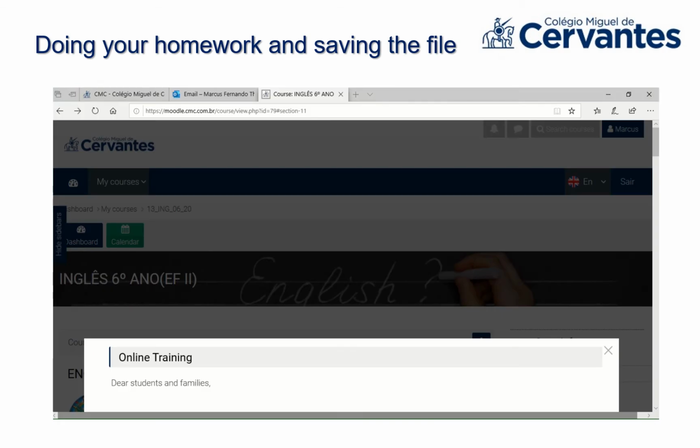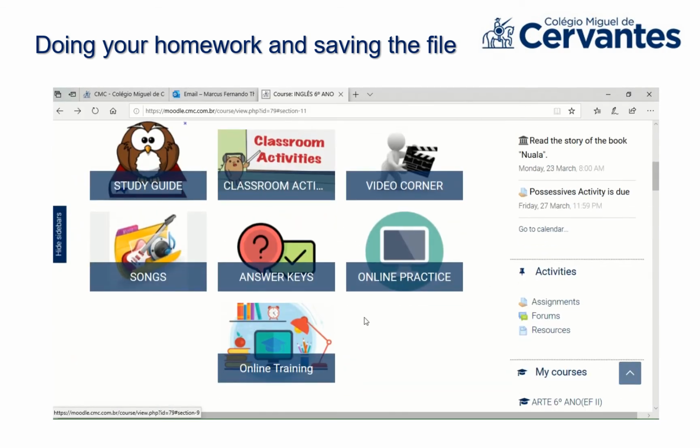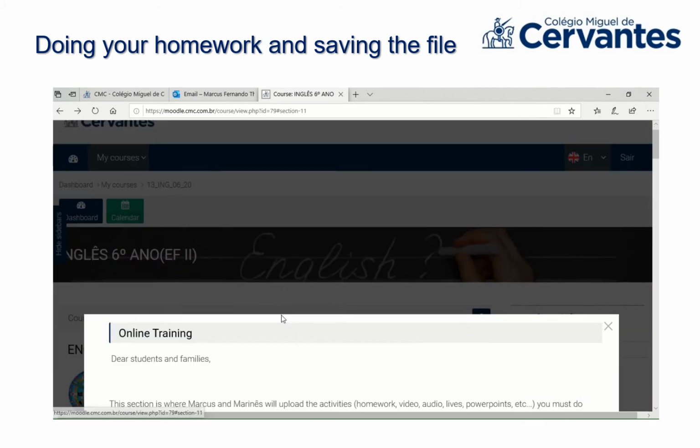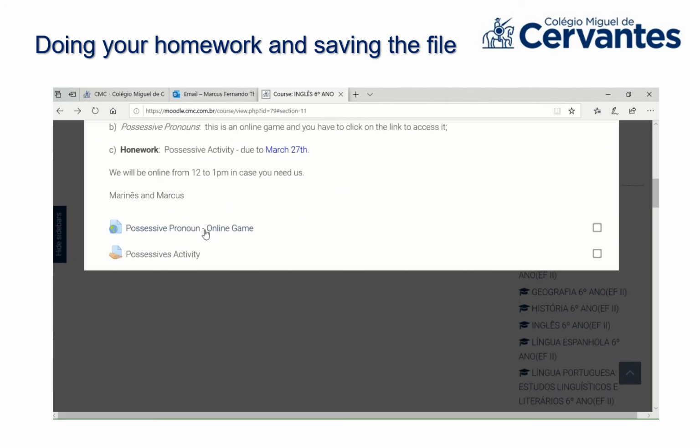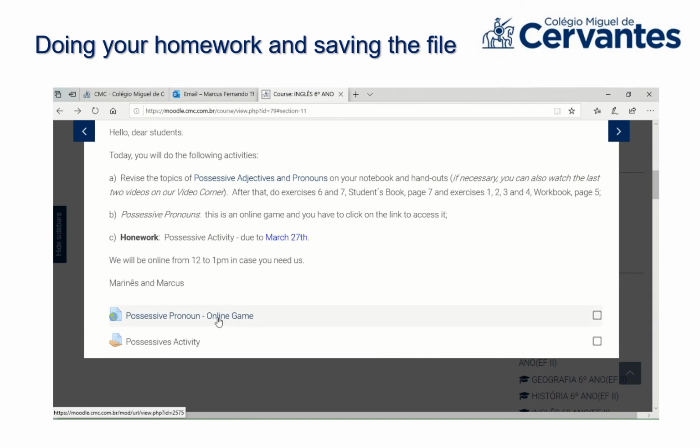I will go visit the page on your Moodle, and here I have online training. So this is our lesson on March 20th, and you played a game here, you did the activities in the course book, the student's book, and the workbook, and this is the file. This is the homework assignment we sent you. Possessives activity. I'm clicking on it.